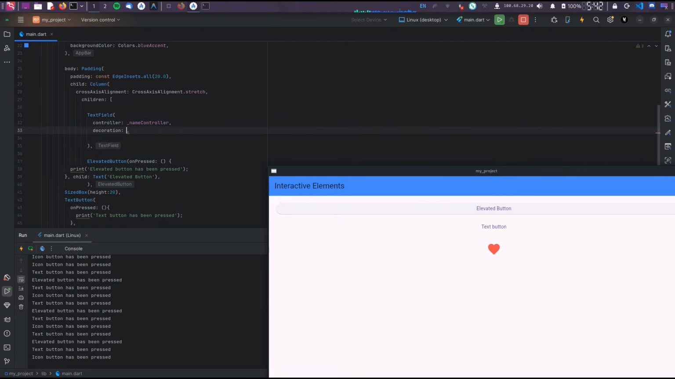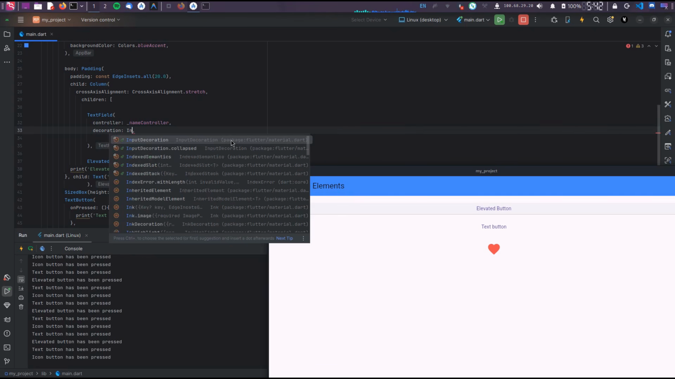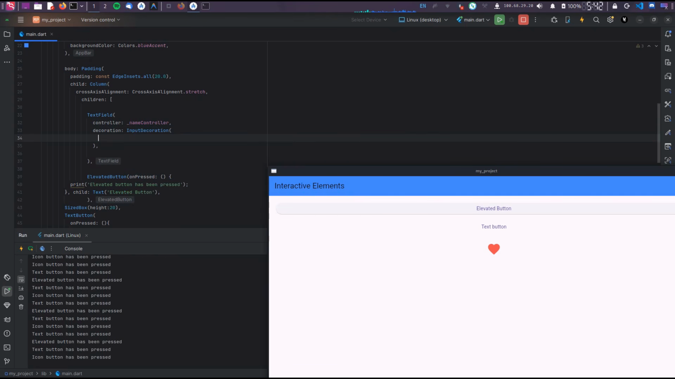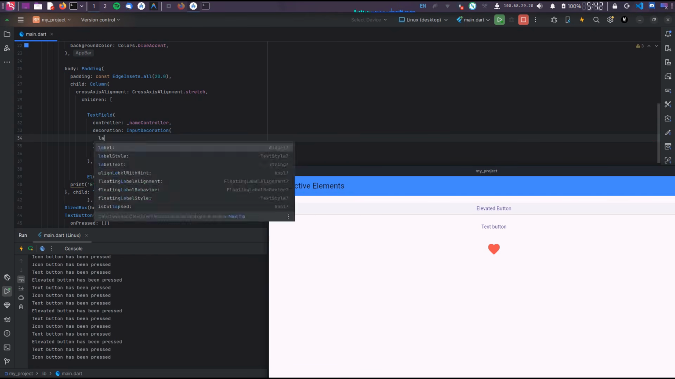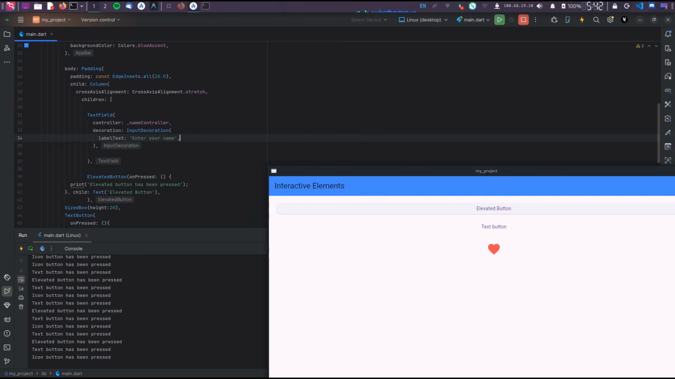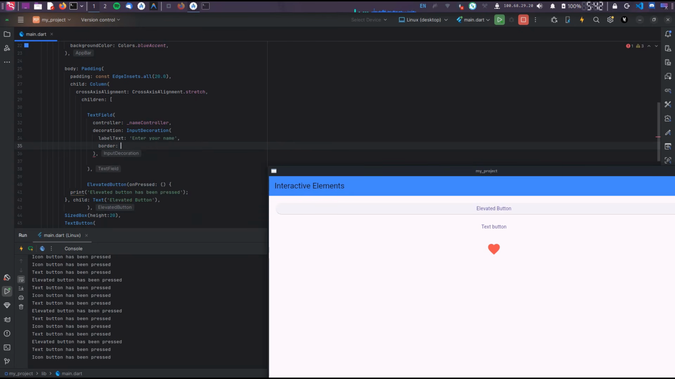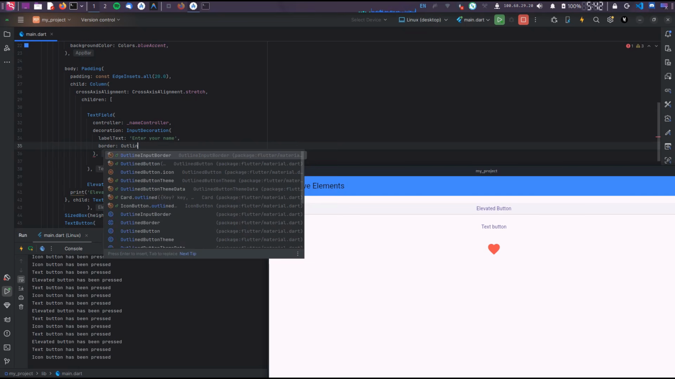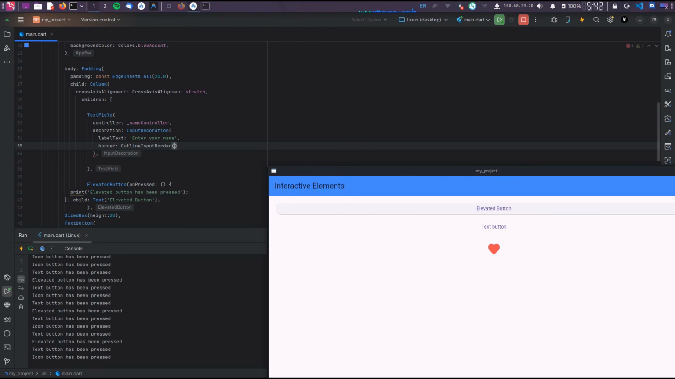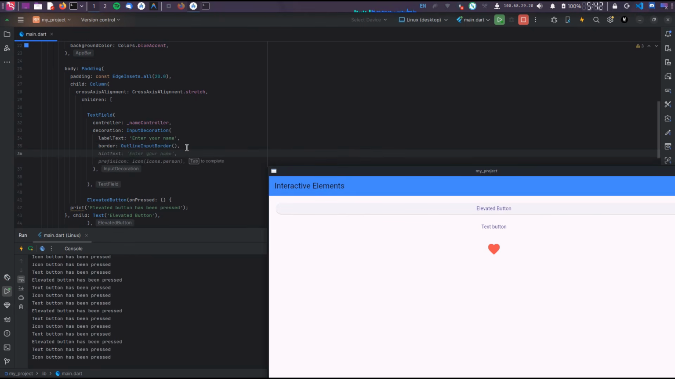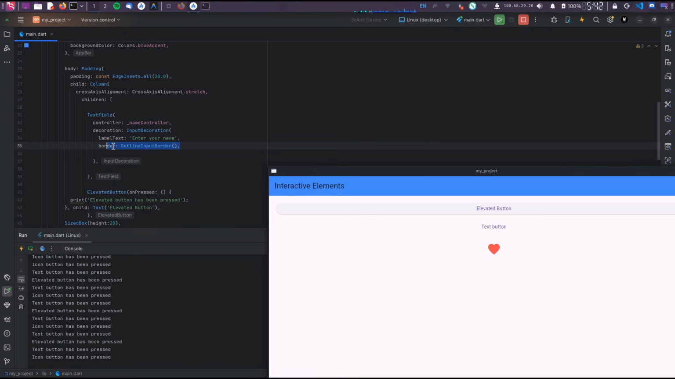Then we have our decoration. For decoration you can just give in a widget called InputDecoration, and you can have a label text. Obviously, inside the text box, you want a label, so your label text could be enter your name, okay? And you can have a border property, OutlineInputBorder. If you want a border, then you add this property. If you don't want a border, then you can omit this property.